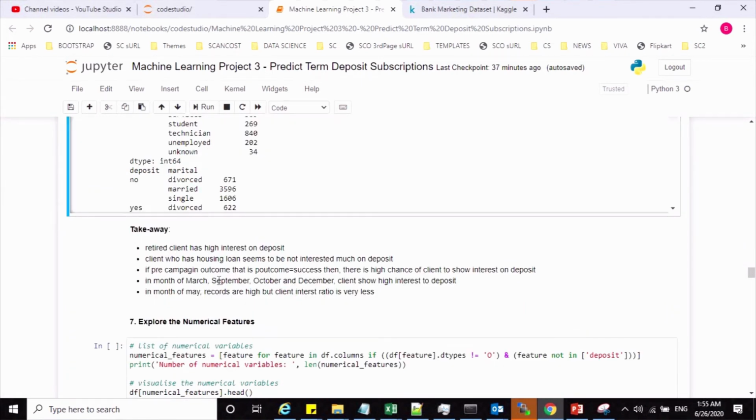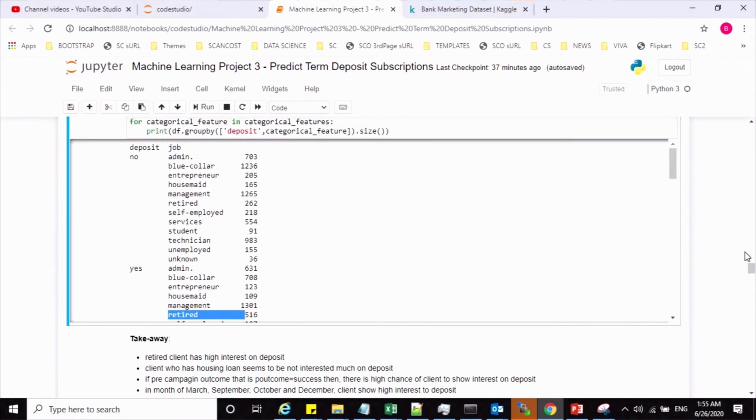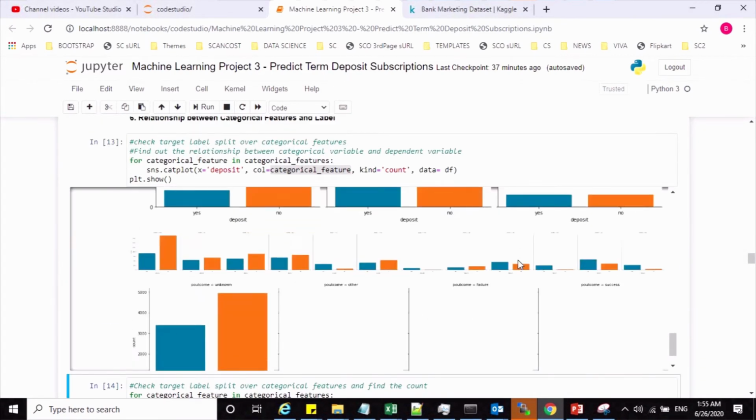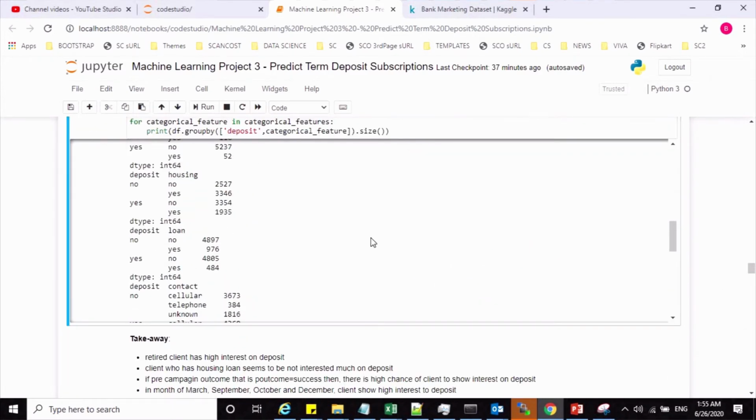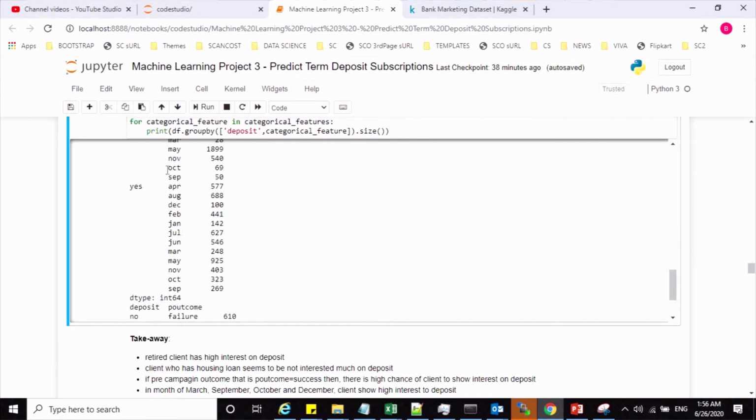Likewise, I noted down the takeaways. In the months of March, September, October, and December, clients show high interest in deposits. In the month of May, records are high, but the client interest ratio is very low. So let us understand. Basically, this is the graph, and numerically we can also validate that. In October and September, the clients who were reached showed high interest in deposits.